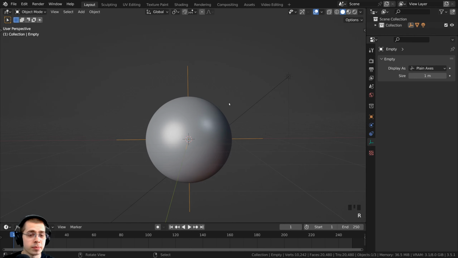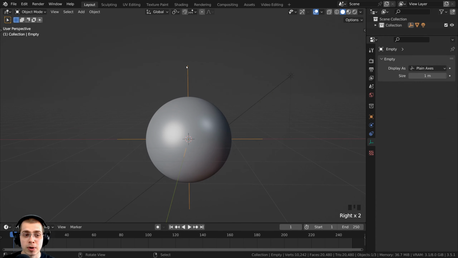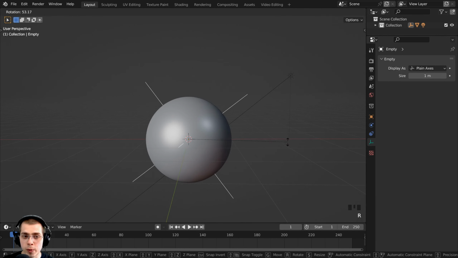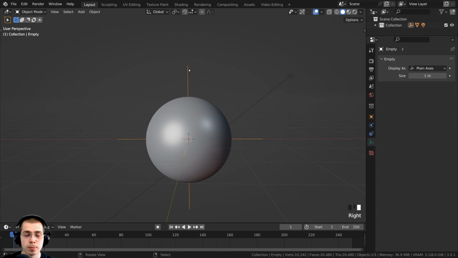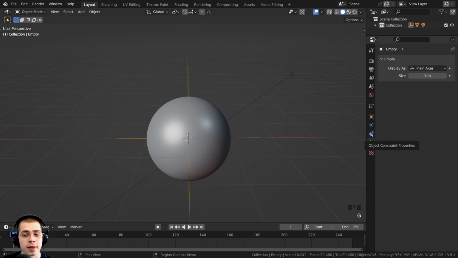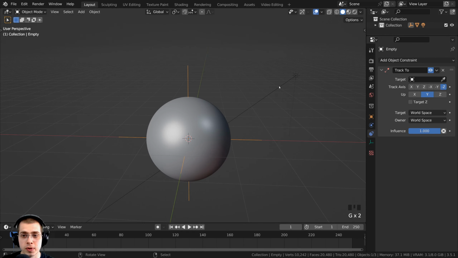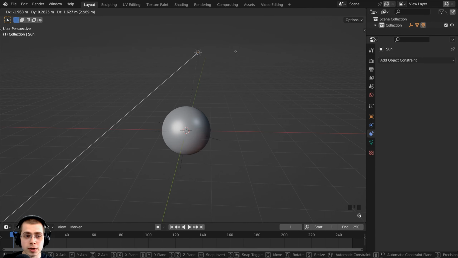Now the rotation of the empty is going to control where the atmosphere is visible. And I only want the atmosphere to be visible where the light is shining on the planet. So I want this empty to always be rotated over where the light is. And that way when I move the light, it's going to move the visibility of the atmosphere. So I'm going to select the empty object and I'm going to click right here to the object constraint properties. And I'll click on add object constraint and I'm going to add the track to. So add the track to the empty. Now here on the target, I want to click on the eyedropper and I'm going to choose the sun. And so this way, if I select the sun and move the sun around, you can see that empty is always rotating with the sun.